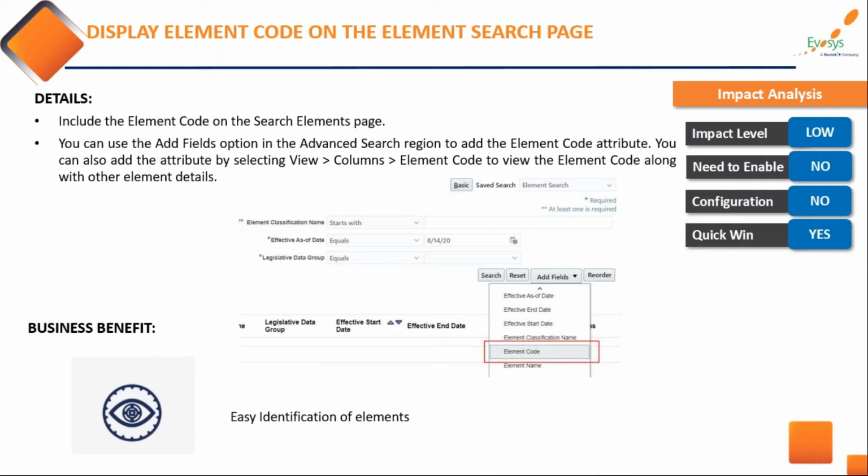So you don't need to worry about that. And the business benefit is easy identification of elements, as over a period of time a lot of elements get created in the system, and most of the time there are confusions because the elements might have the same name. Coming to the impact analysis, impact is, I would say, still low.